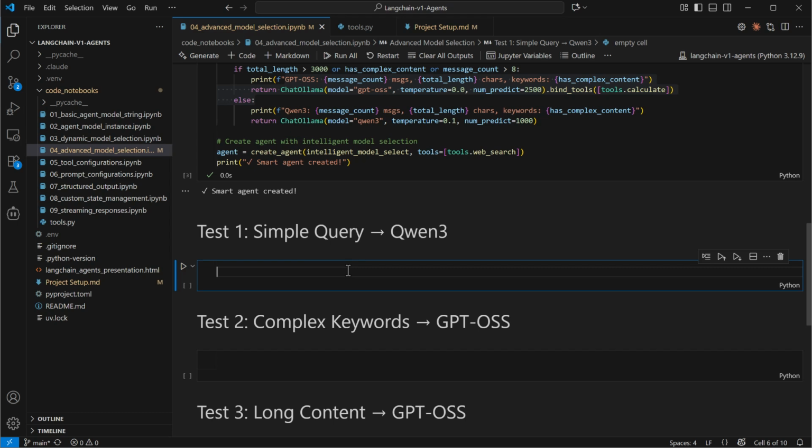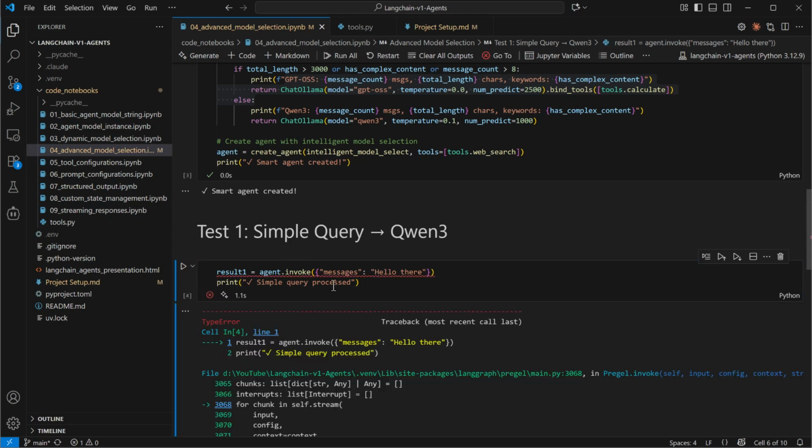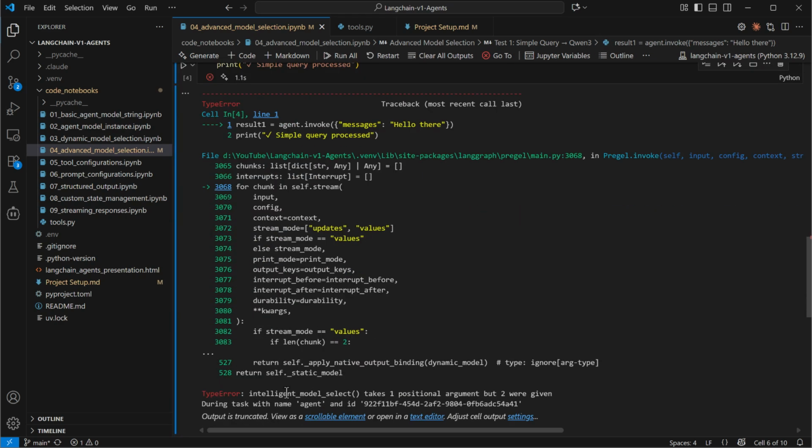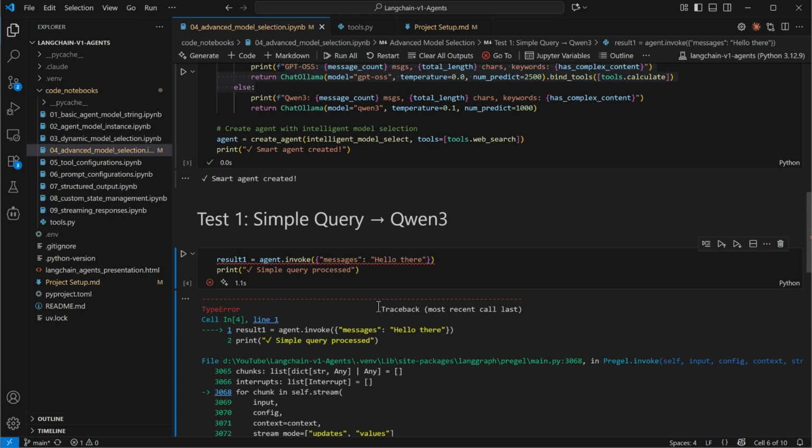Let's go ahead and select the simplest query. So I write hello there. In this case, it knows that it is going to select only the simplest model. So we execute this. All right. Here it says model selection. It takes the tool. Let me just see quickly.